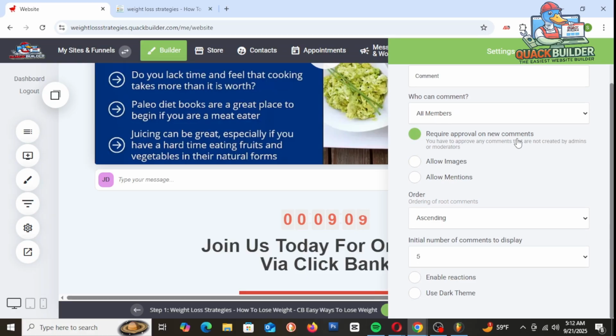You can require approval on new comments or not. You can allow images, and you can allow mentions. When you allow mentions, for example, if someone mentions another member on this video, they will get an email saying somebody mentioned you on this video. If they're not on this site, they're going to come back and they can respond to whatever was mentioned about them.